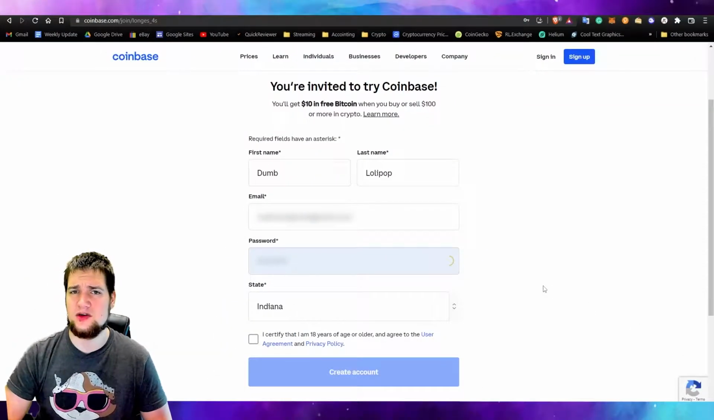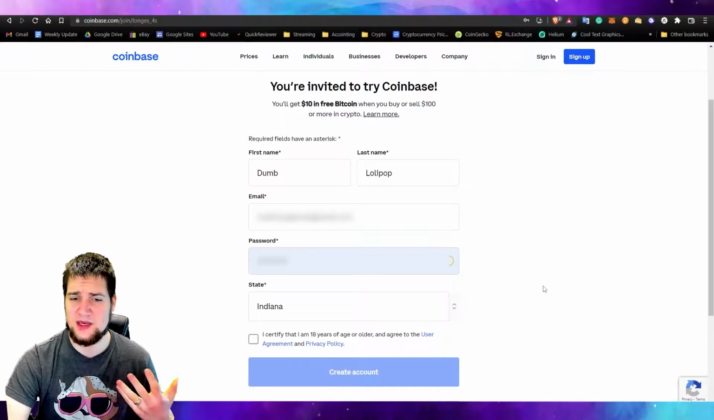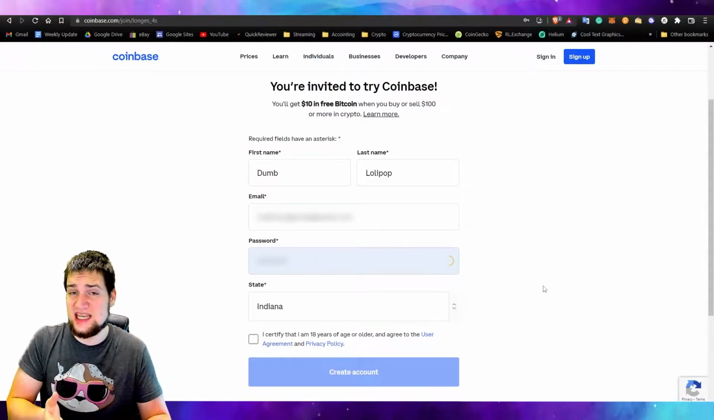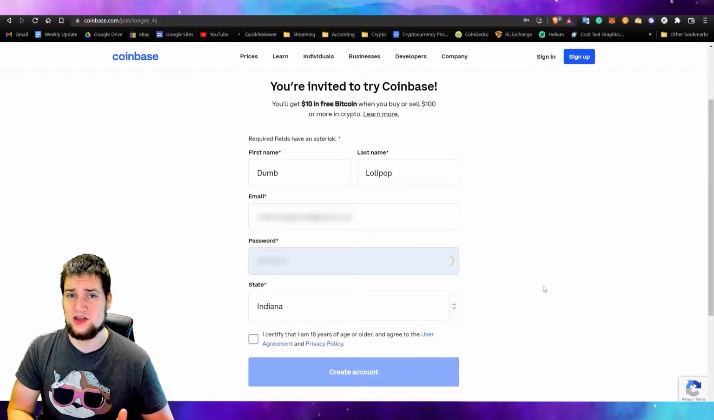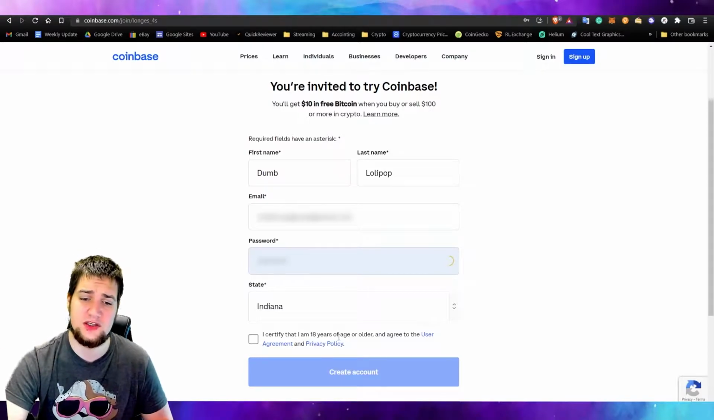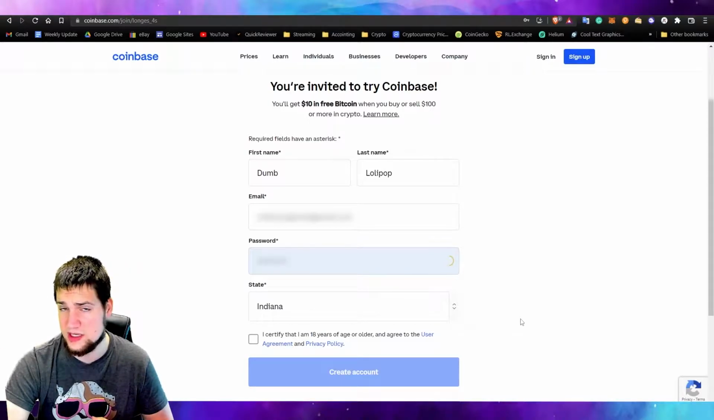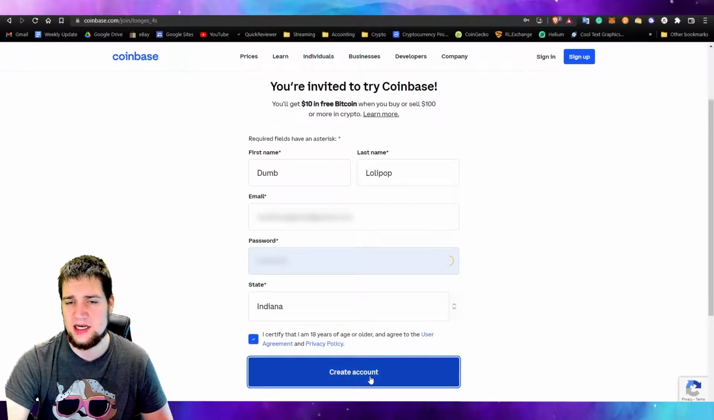So the first thing that you'll get when you are signing up is the basics, just your name, email, password. You need to tell them which state you are from. If you're from a different country, then it'll probably ask you different things. Anyways, what you need to do is do all this. You need to be 18 years old in order to create a Coinbase account. So let's go ahead and create an account.